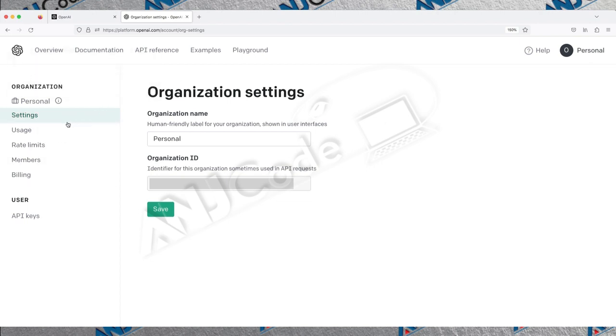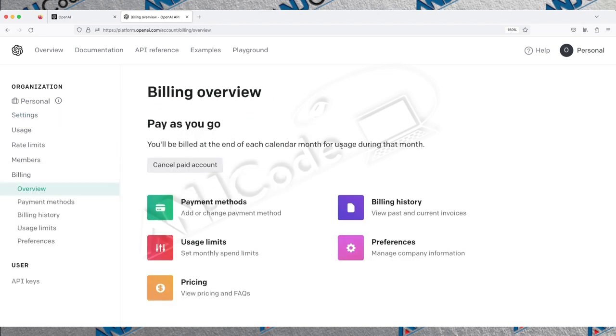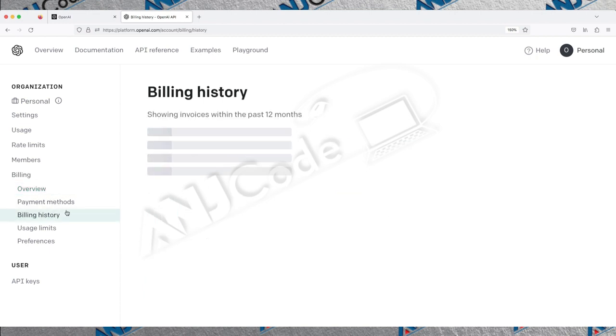On this side menu, you can go to billing, and I have already set up a paid account, that's why you see here it tells me cancel paid account. If you have not set up a paid account, you will see create a paid account here. If you click it, it's going to take you to the page where you can add a payment method. You can add 1 or 2 payment methods, and you can also see your billing history here.